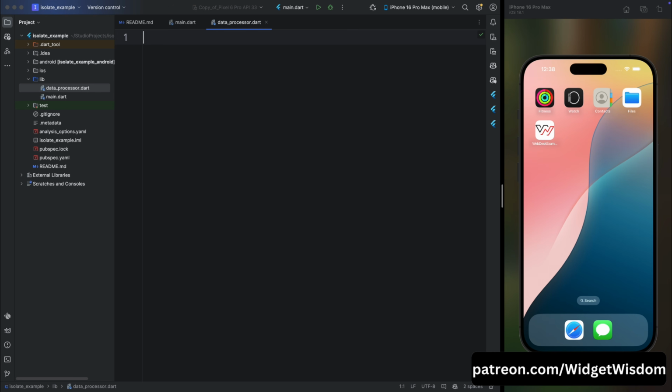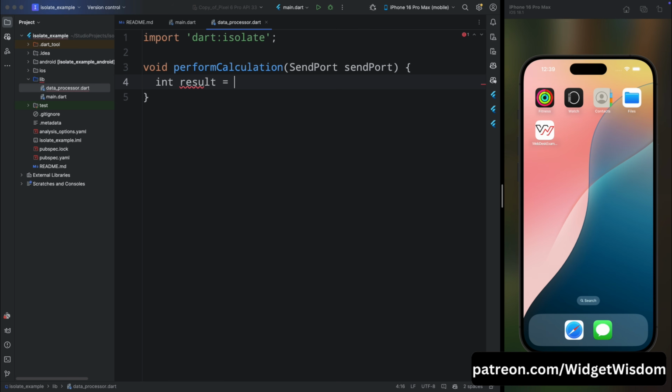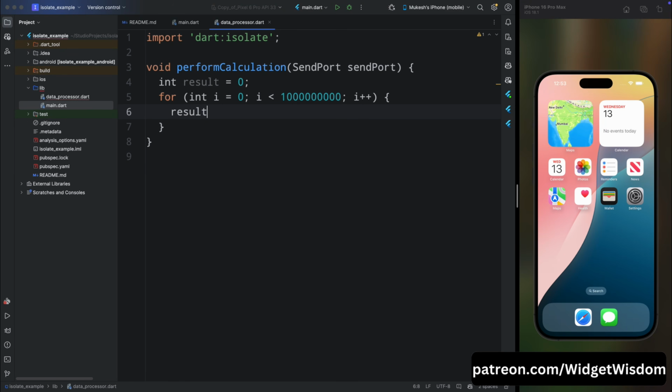Inside this file, first create a function named performCalculation, and this function will take a single parameter, that is sendPort, of type SendPort. When an isolate wants to send data to another isolate, it sends a message through this send port. Then create an int variable named result and initialize it with 0. Then add a for loop which starts from 0 and runs till 1 billion. Inside this for loop, just add the index value into the result value.